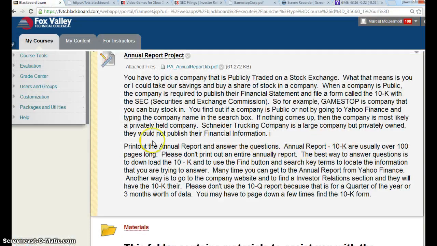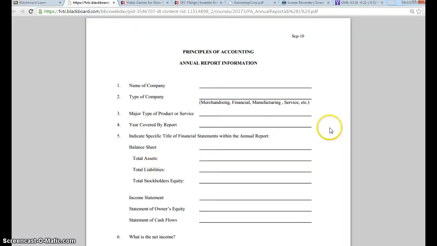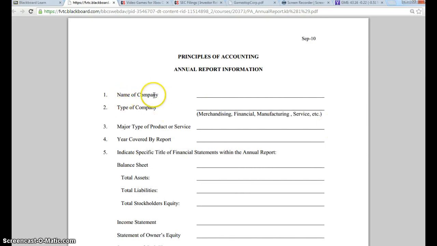Going back to Blackboard, so basically you're going to want to print out the annual report project, and you're going to fill in this information. So let me just make that a little larger. The name of the company in this case would be GameStop. Type of company, are they merchandising, financial, manufacturing, service? GameStop is a retailer or merchandising company.